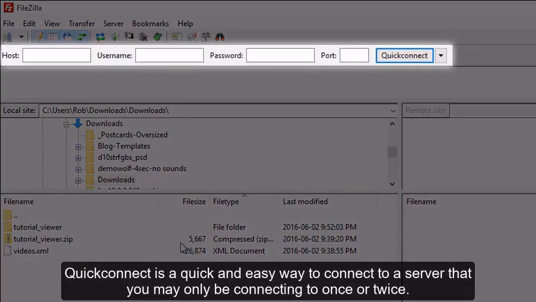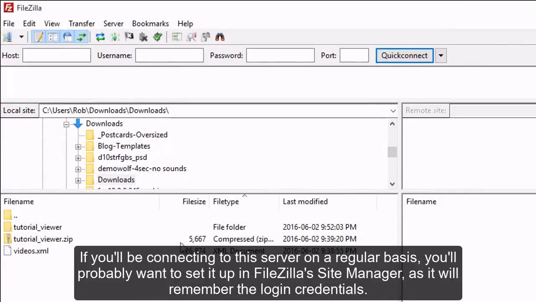Quick Connect is a quick and easy way to connect to a server that you may only be connecting to once or twice. If you'll be connecting to this server on a regular basis, you'll probably want to set it up in FileZilla's Site Manager, as it will remember the login credentials.